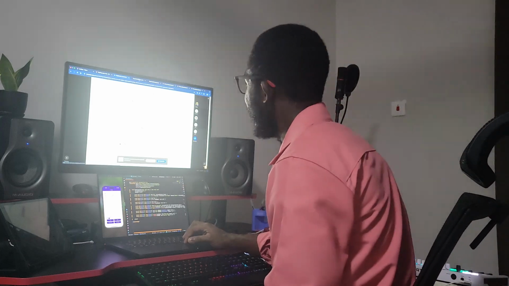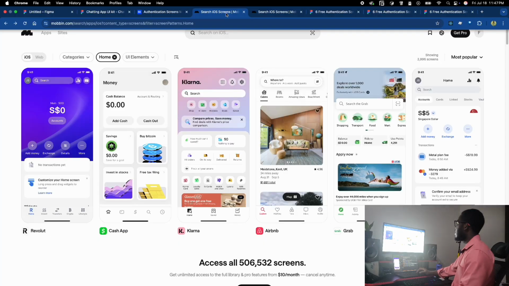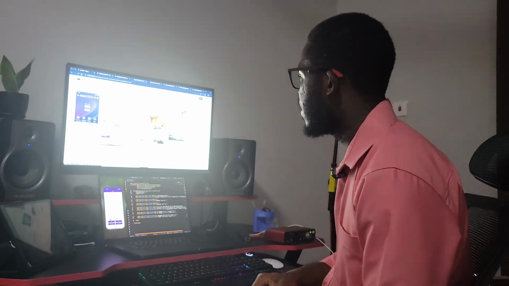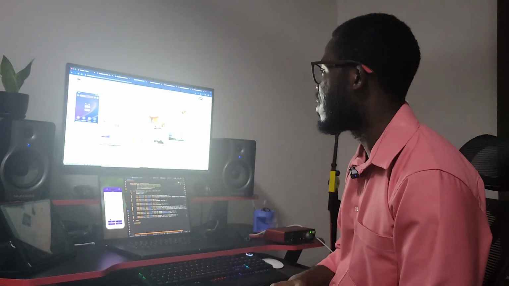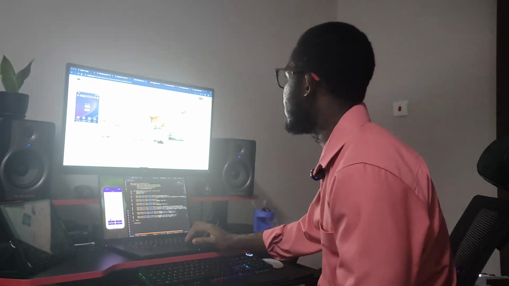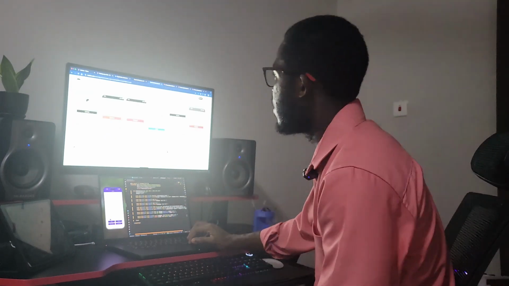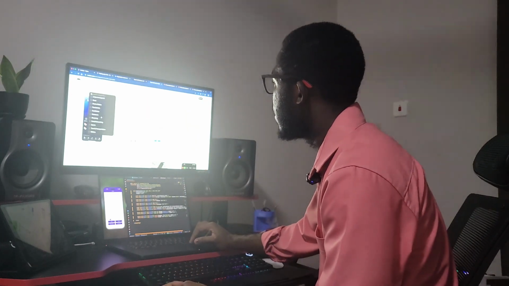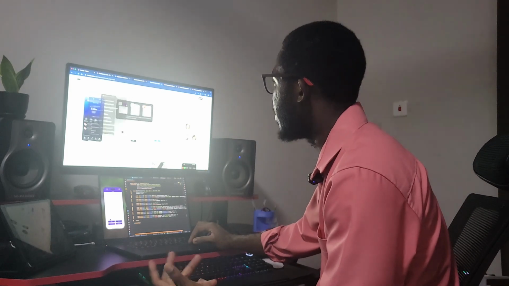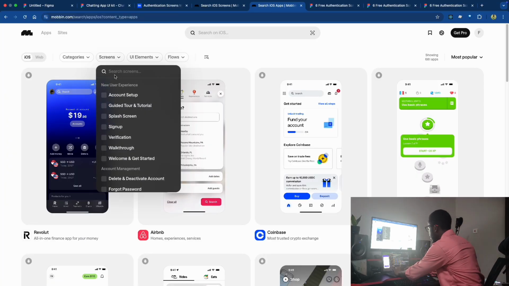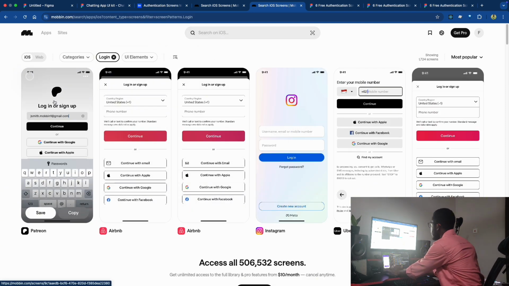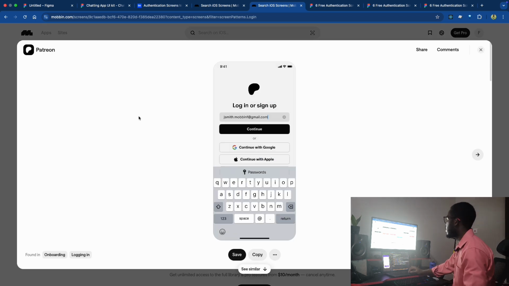And then finally, Mobbin, which is very cool. It has all the resources that you need to get started with UI. So for example, let's start with the authentication screen. You can search by category, what kind of app that you are building, and then what kind of screen that you are looking for. So we are looking for sign in screen or login screen. And then it gives us screens that we can use. So this is Patreon.